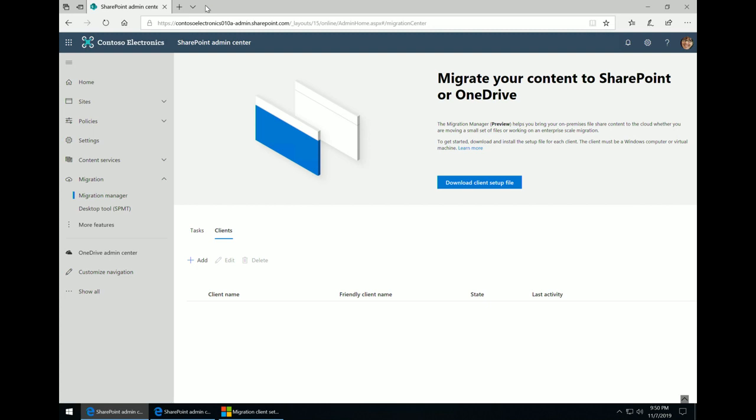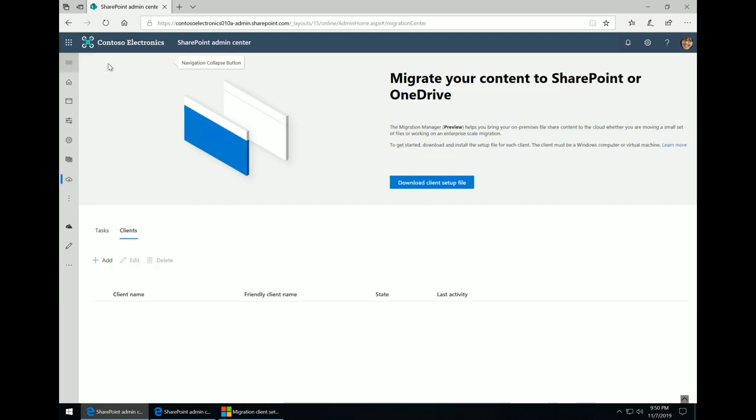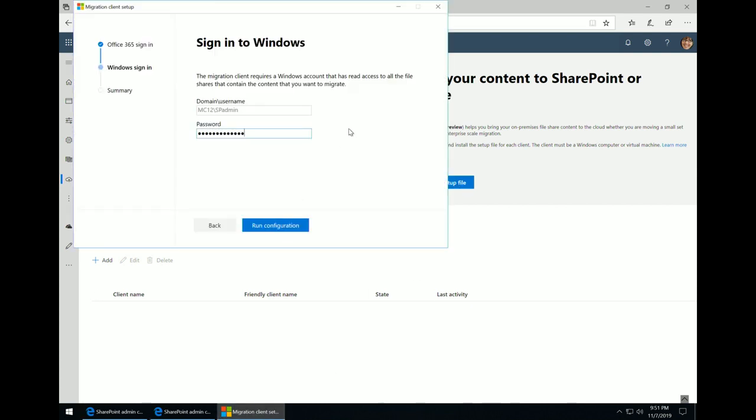So from the modern admin experience, I click on the Migration Manager from the left nav. And as a first-time user, I'm presented with this screen that clearly walks me to my first step, which is to set up my local environment. What that means is I need to link this Migration Manager to the local network. And for that, I need to download a client setup file. I've already downloaded this file, and the setup is pretty simple. All I need to do is sign into the Office 365 tenant, and then I need to sign in to the Windows account that has access to the local file share.